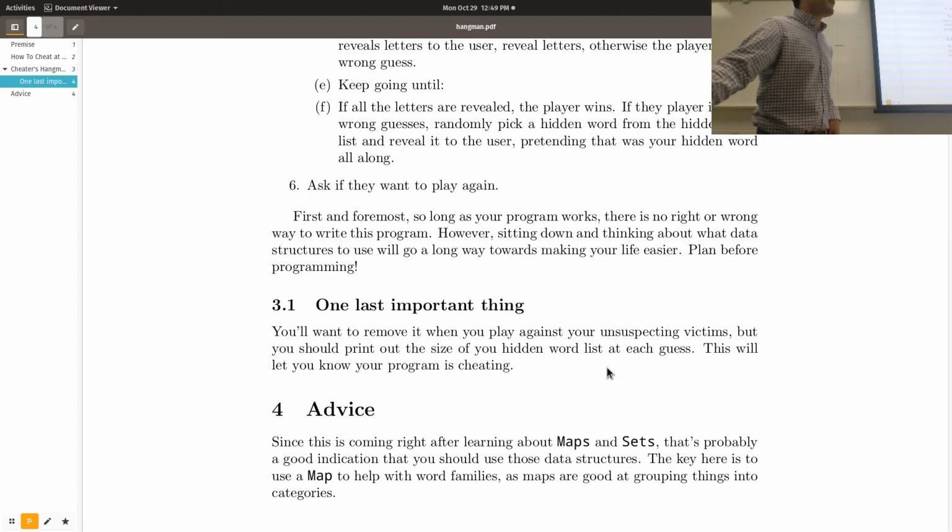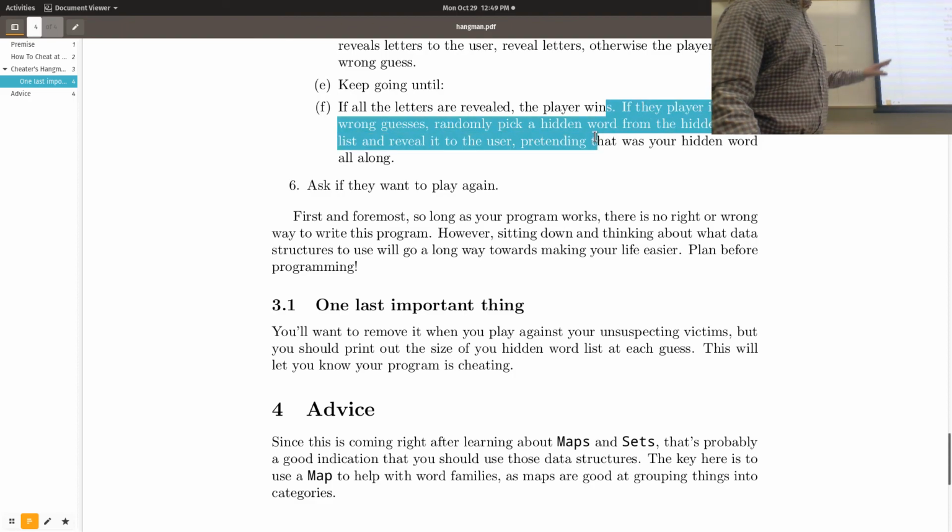The other big thing is what you do when the player's out of wrong guesses. The last thing I think I missed: suppose they lose, right? How do you show them a word? Well, just randomly select one of the remaining ones from the hidden word list and show that, and just pretend that was your hidden word all along, and they'll feel really dumb.